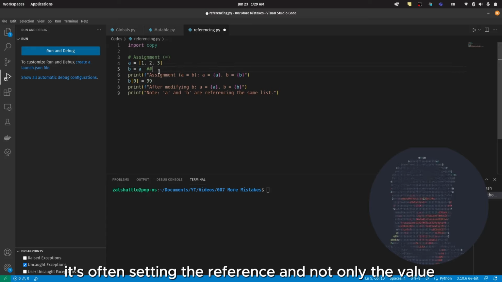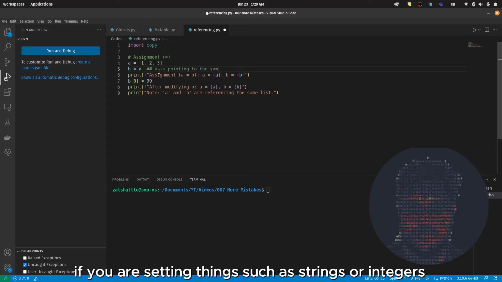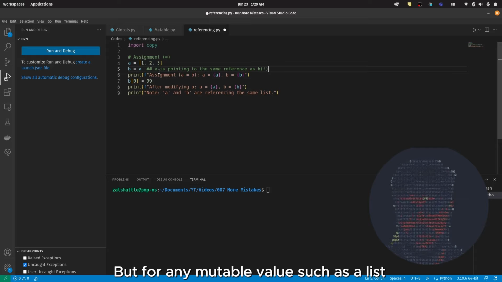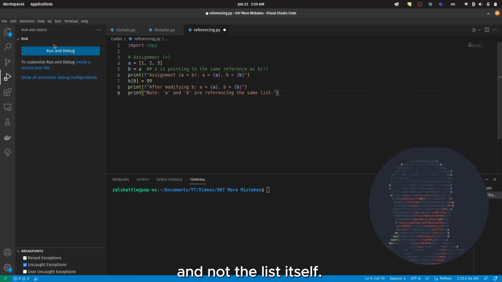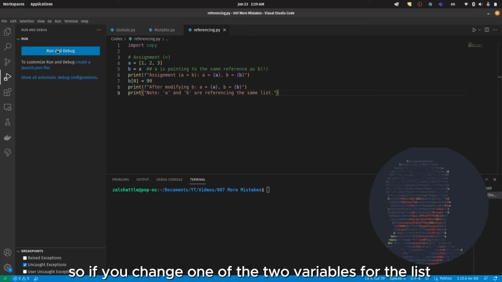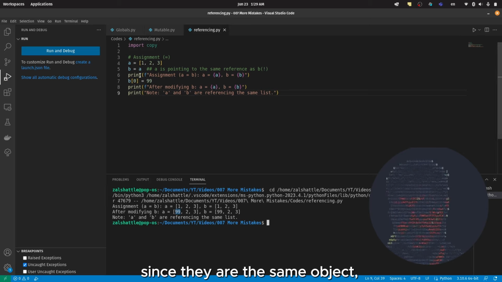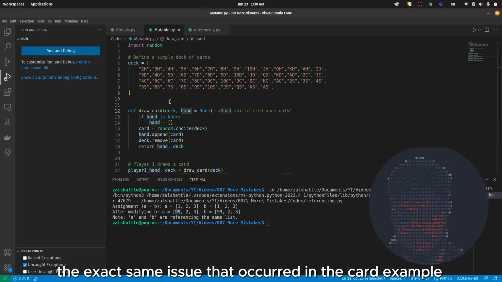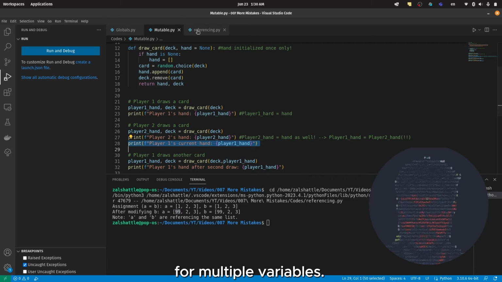is often setting the reference and not only the value. If you are setting things such as strings or integers, then it is fine. But for any mutable value, such as a list, you're assigning the reference to the list and not the list itself. So if you change one of the two variables for the list, the other changes as well, since they are the same object. Does that sound familiar? Because this is the exact same issue that occurred in the cards example, with the default argument being set as a reference for multiple variables.